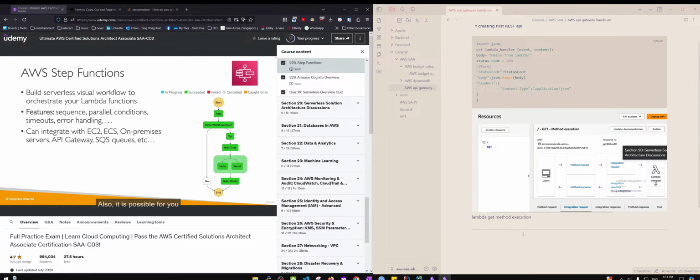Also, it is possible within the Step Functions workflow to implement a human approval feature. For example, a workflow goes up to some point and you say, okay, a human will have a look at the results. If the human says yes, then please go on. If no, then fail. This is something that's possible thanks to Step Functions.